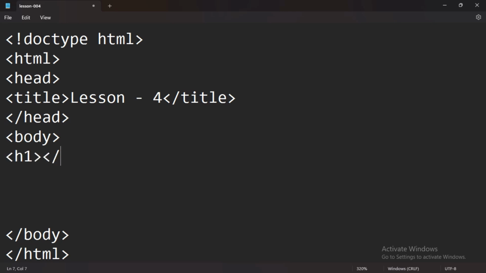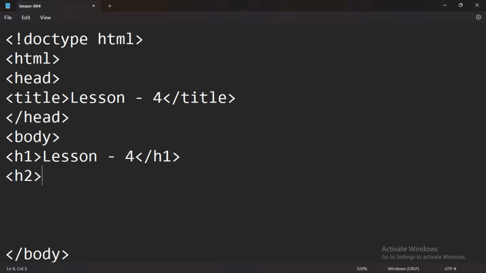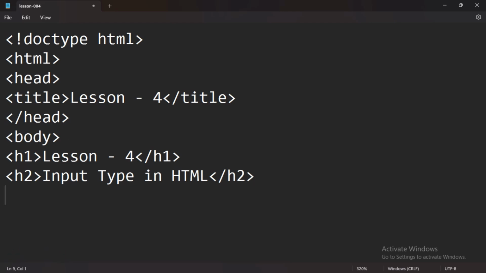So there's our basic structure here, and we're going to use our H1. The H1 is going to say lesson 4. Then we give our topic as an H2: input type. So close this H2. Good. Save it. Come down and then use our horizontal rule.